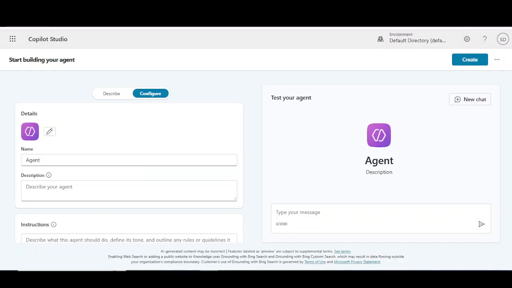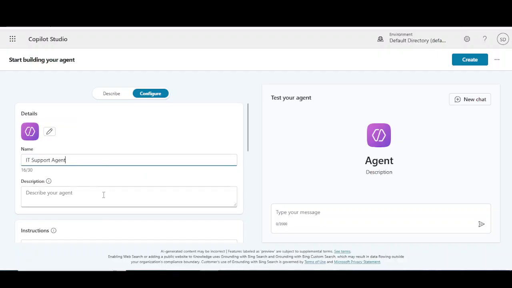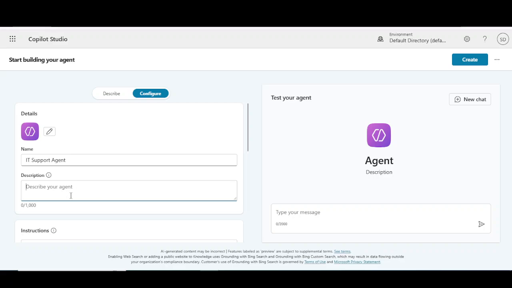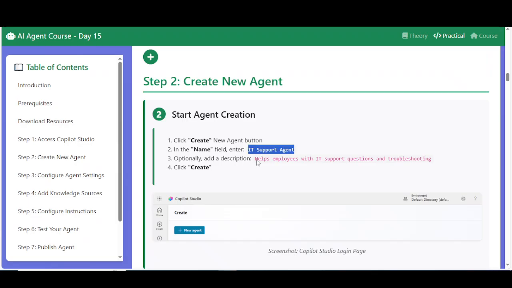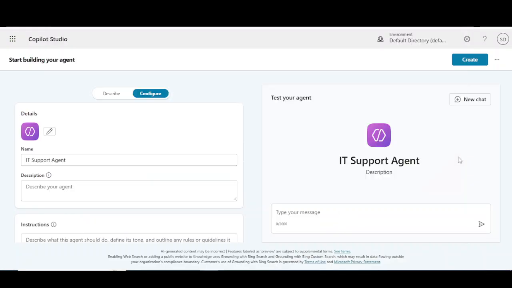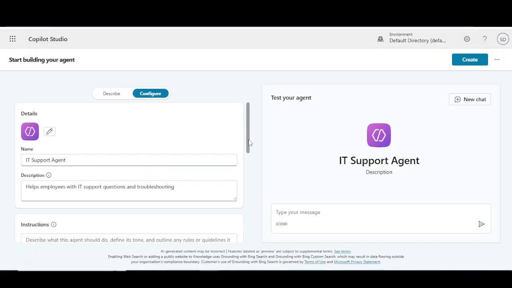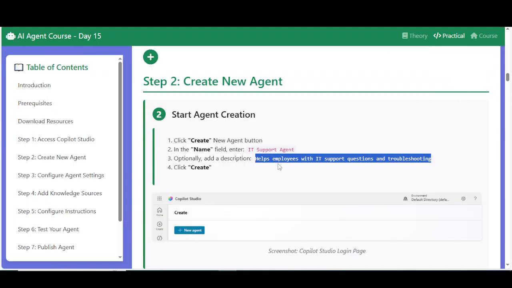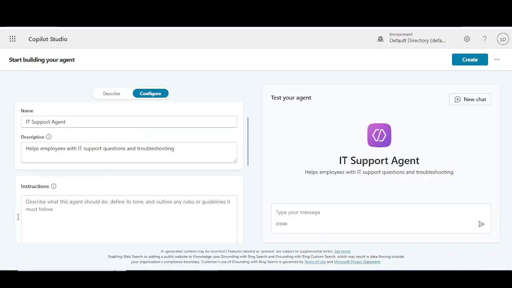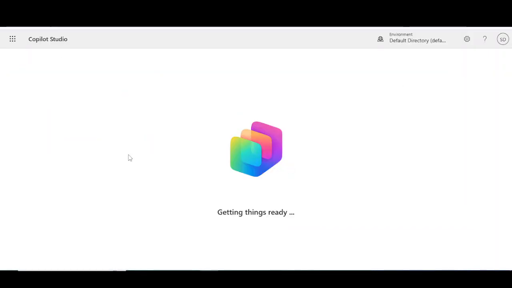Okay, so the name of this agent is set. The description is something which tells you what this agent is going to do: help employees with IT support questions and troubleshooting. So let me do this. After that, let's click on create. I'm not doing the rest of the part right now. I will do it step by step. So let me create it.